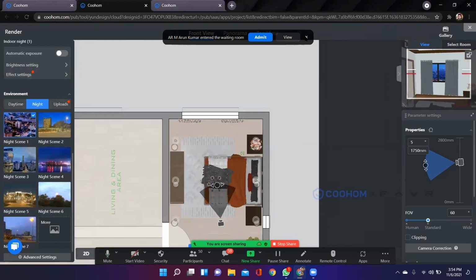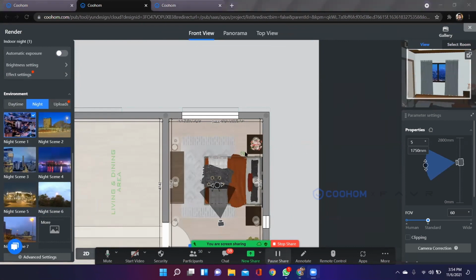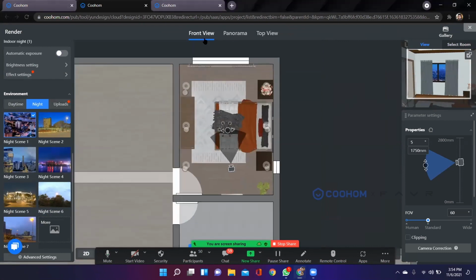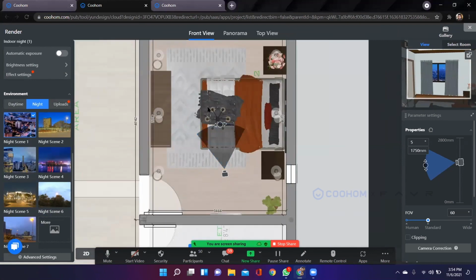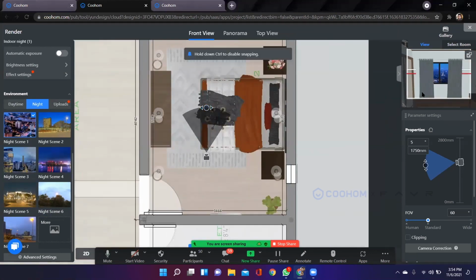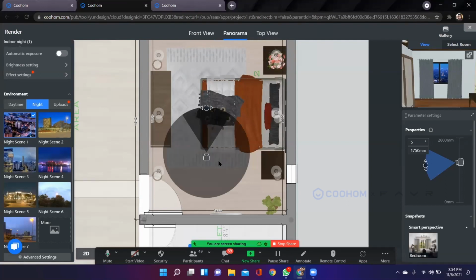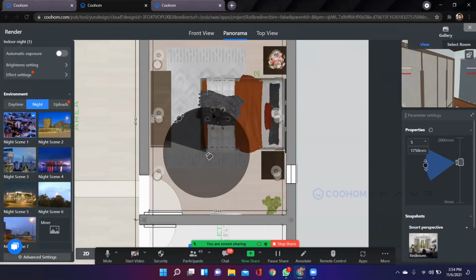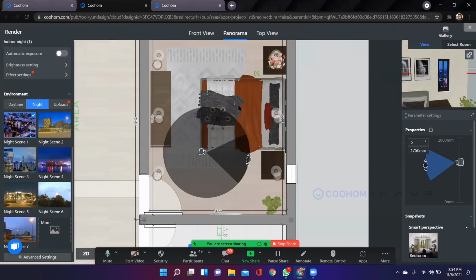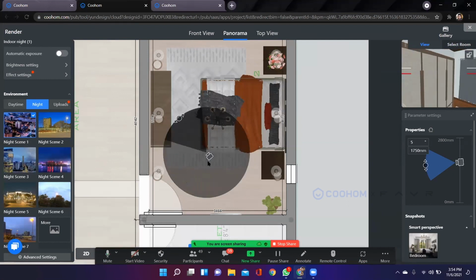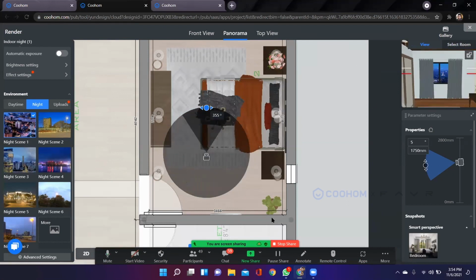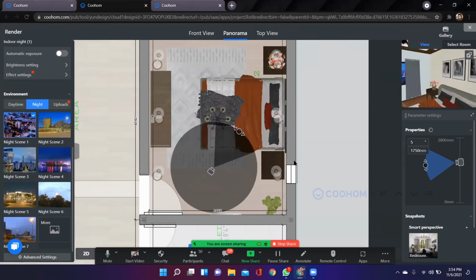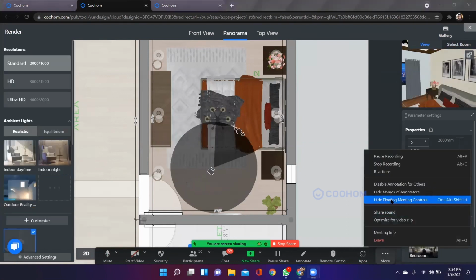And after that's done, there are two options to render. One is a still image, which will be shown here in the preview screen, or a panorama 360 image, which will be shown around the room. I'll use the panorama here and just take a test render, a standard render, just to show you guys.